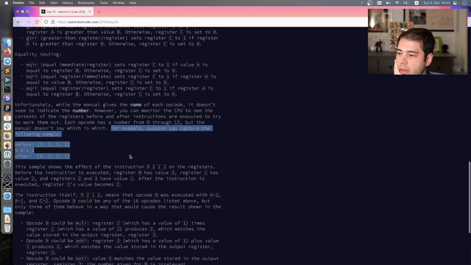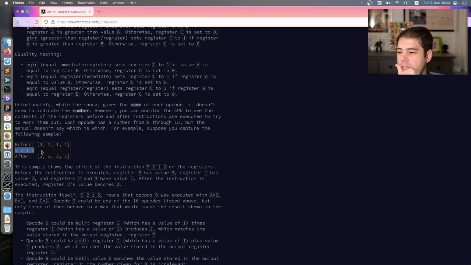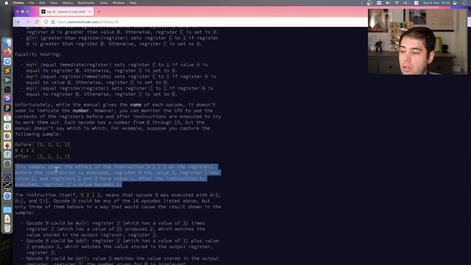For example, suppose you capture the following sample: before 3 2 1 1, after 3 2 2 1. What is this? This is the state of the registers, and this is our opcode, right? And basically, what we change is register 3, which probably has number 2, so this is C equals 2, right? And it increases by one. So it might be like add immediate to the same register, because we read from register 2 and we write to register 2, like in the 1-1. Okay, that makes sense.